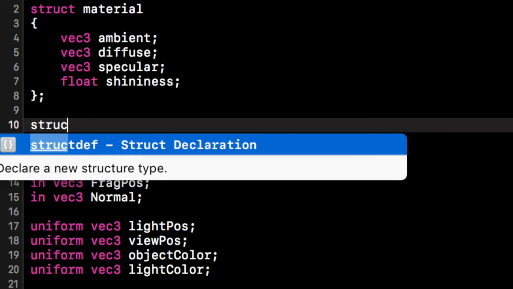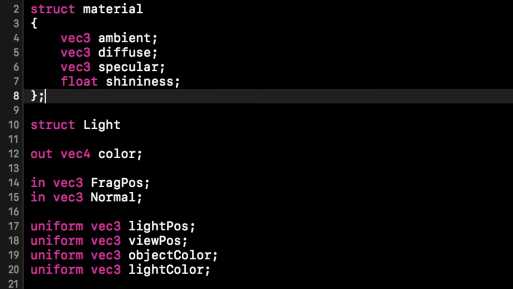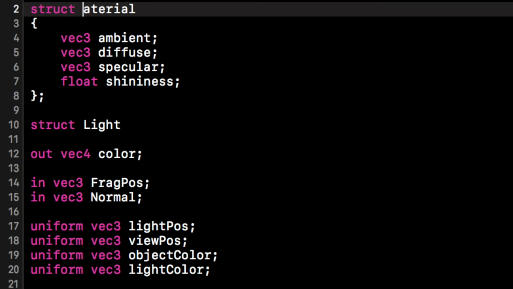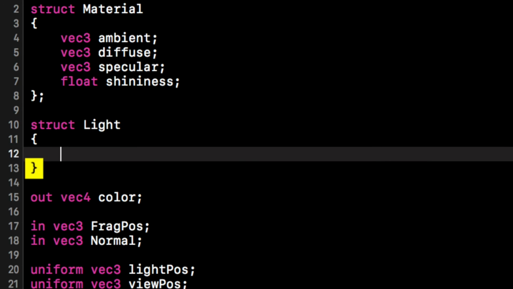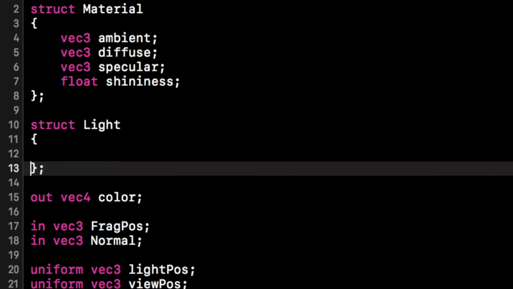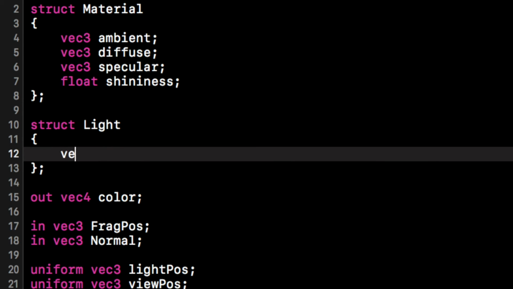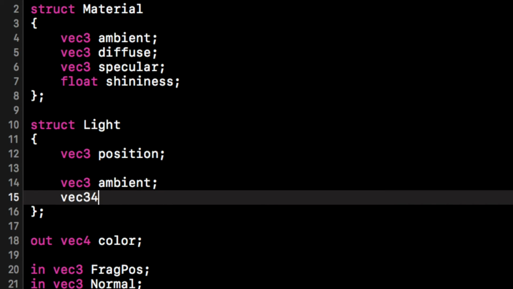We're going to create a struct for light. Actually, I want to put a capital for this Material struct. So we've got a Light struct, and this is going to have a vec3 of position. It's going to have 3 more vec3s. I think you can guess what these are going to be. Ambient, diffuse.